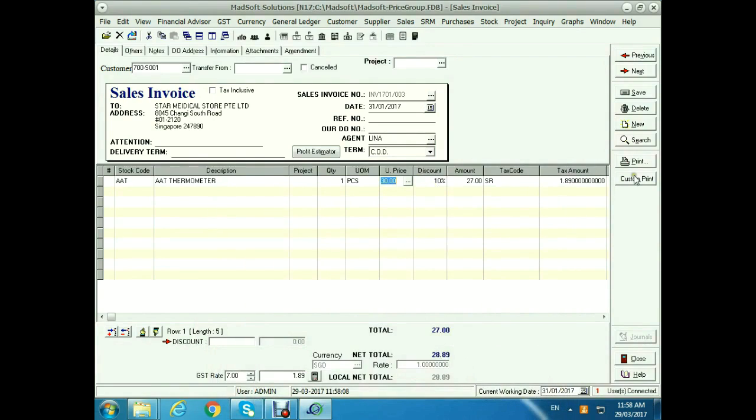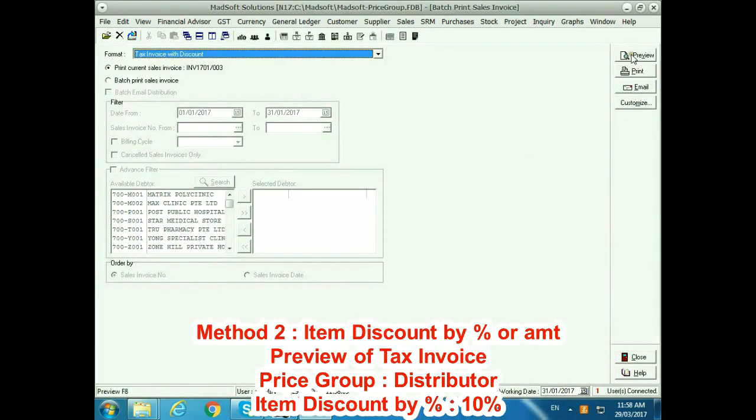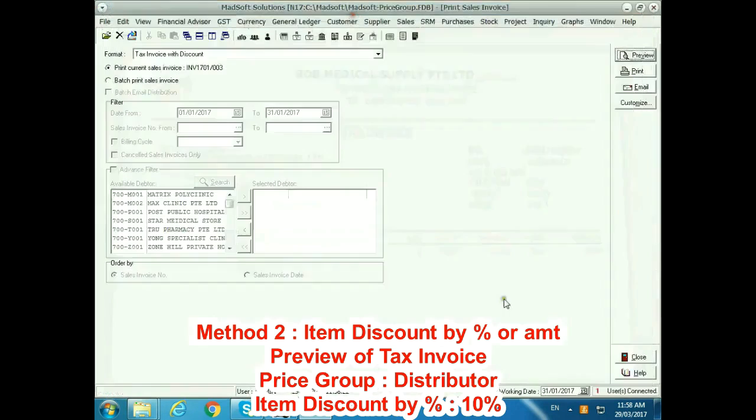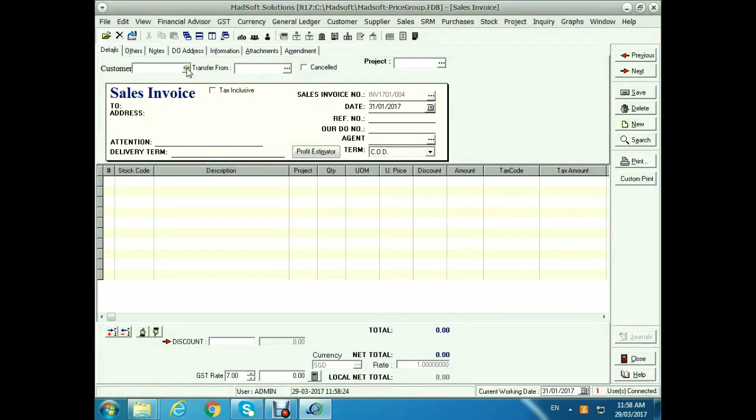Okay, let's take a look at our tax invoice. So it will show the unit price of $30, 10% on $30, the discount will be $3. So the amount after discount will be $27. Let's take a look at the next customer.